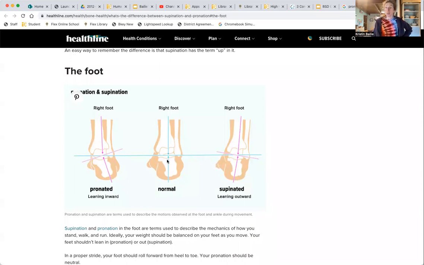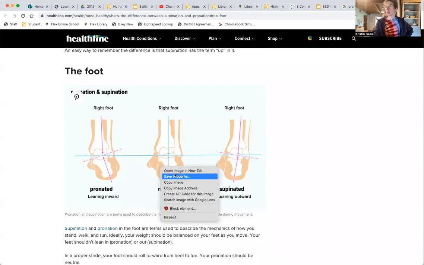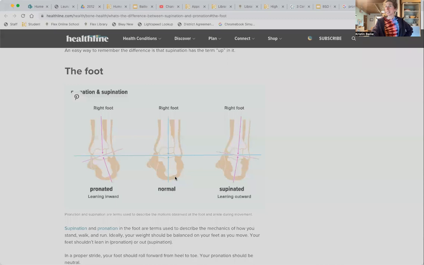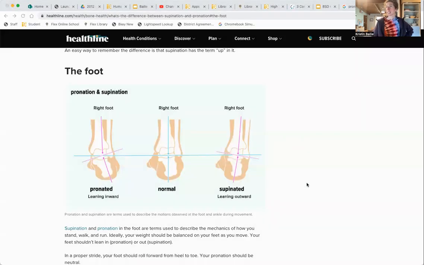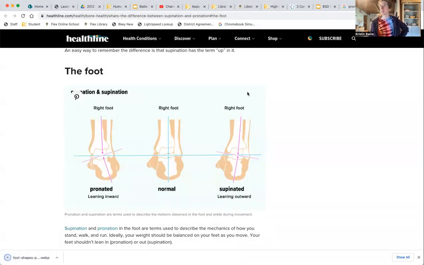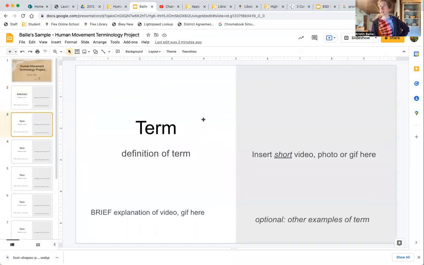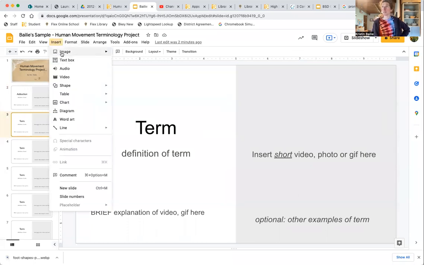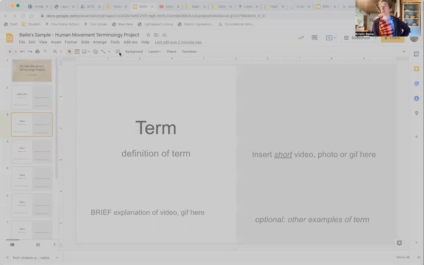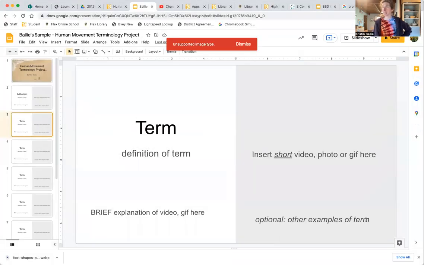But you can say, yep, I really want this picture. This picture is definitely something that I'm going to download and save to my desktop. And then I can put this in my slideshow. So I'll insert a picture and upload it from my desktop. Pardon the fact that I have 7,000 things on my desktop.